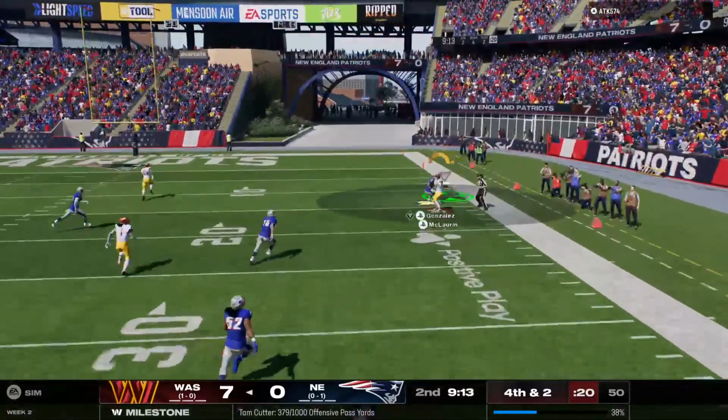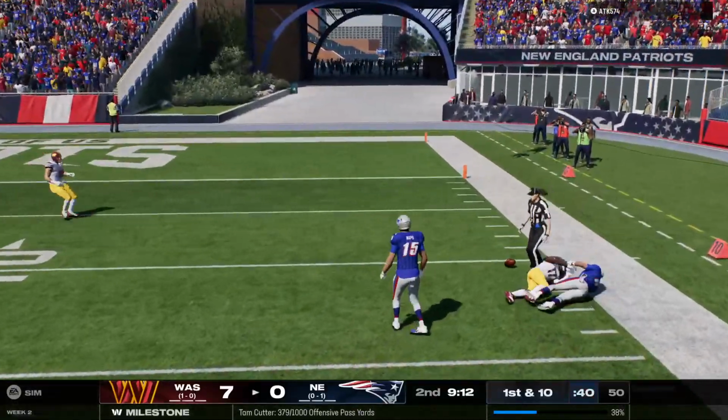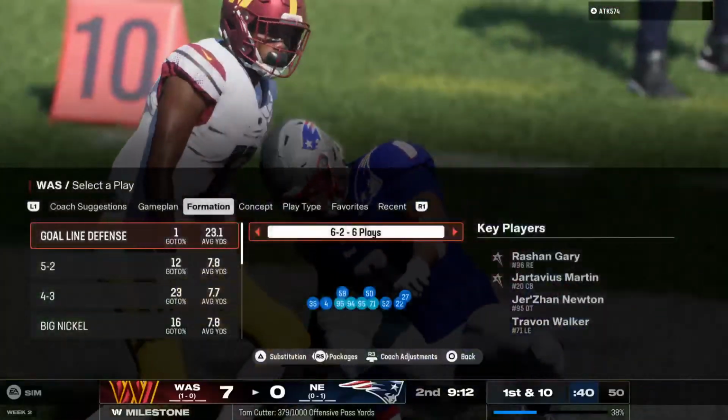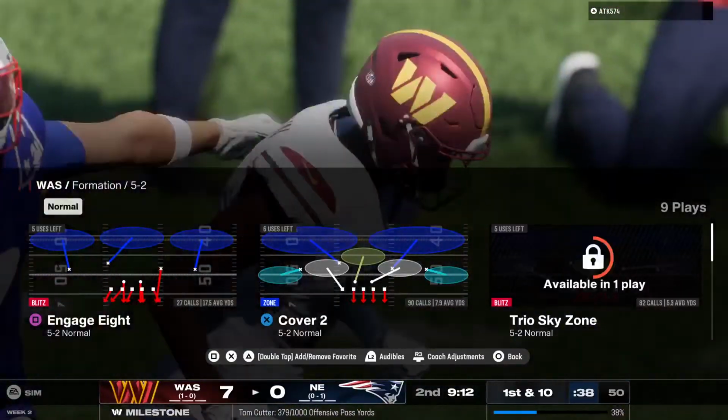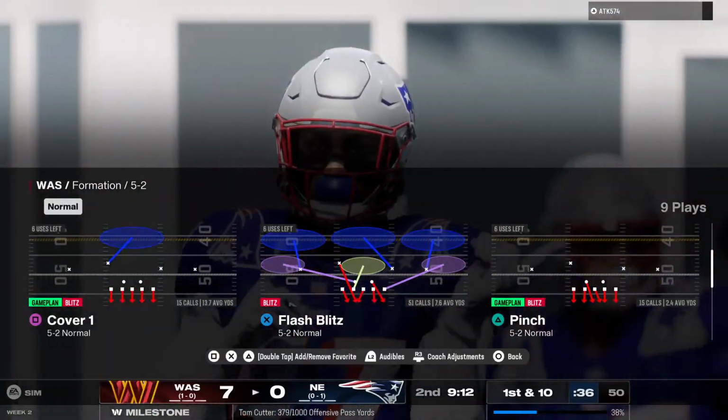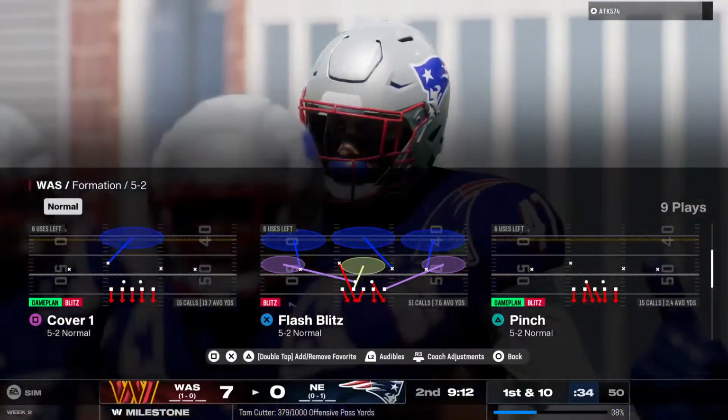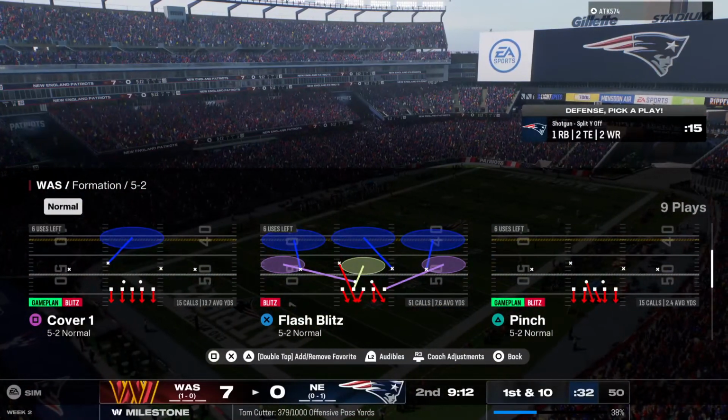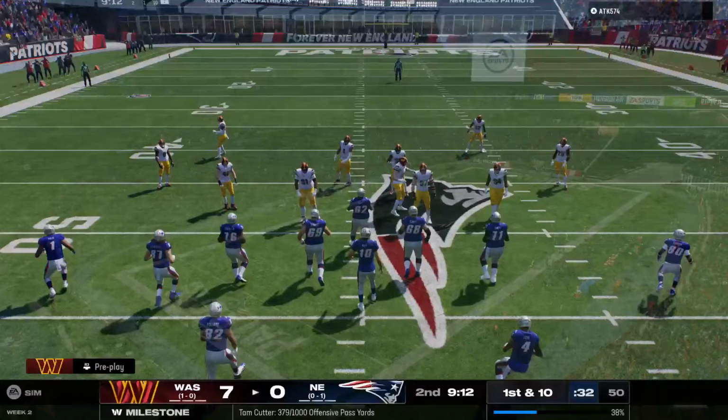Now pass deep for McLaurin. That is incomplete. They took a chance throwing it on 4th and short, but not to be, and they'll turn it over on downs.